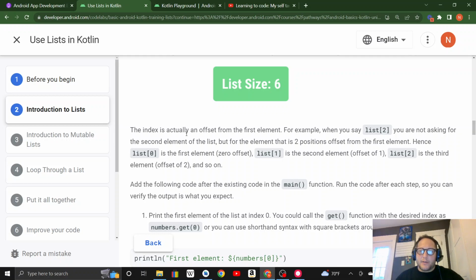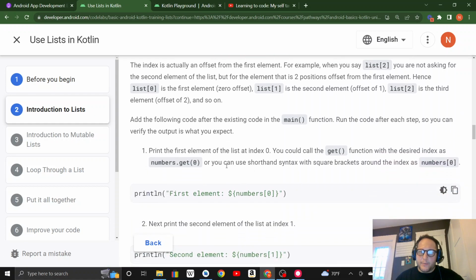The index is actually an offset from the first element. For example, when you say list 2, you are not asking for the second element of the list, but for the element that is 2 positions offset from the first element. Hence, list 0 is the first element offset. List 1 is the second. List 2 is the third, and so on and so forth.